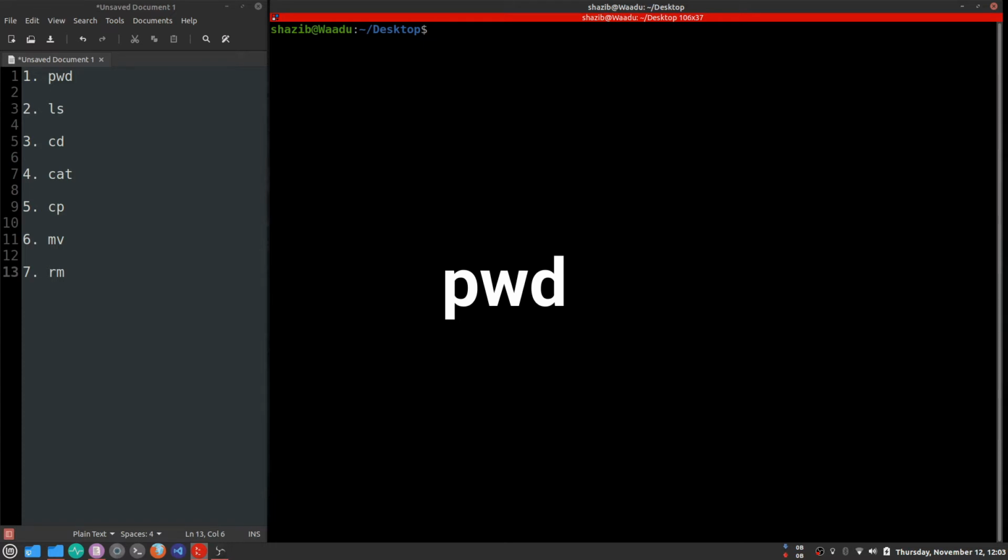What does pwd do? pwd is used to print the present working directory. In this case, it's Desktop, and of course, it's going to print the absolute path, not the relative path. So that's what pwd does, very simple. It just prints the present working directory.